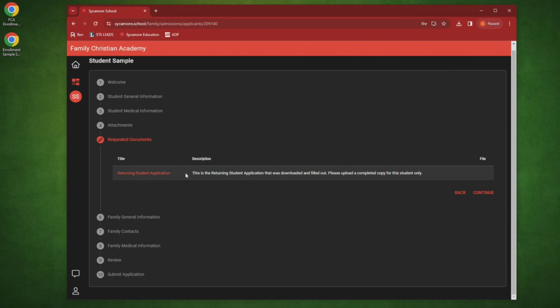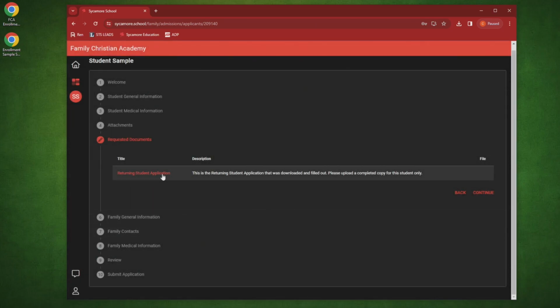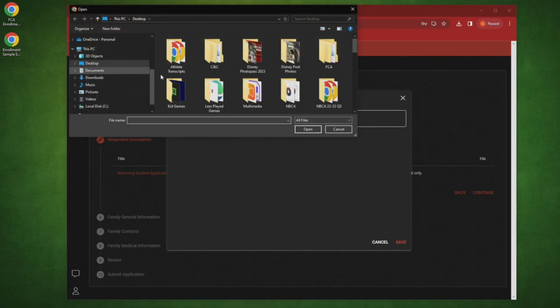Returning student application. This is the returning student application that was downloaded and filled out. Please upload a completed copy for this student only. So I'll click on that, and another box pops up where I can upload a file. Let me see if I can drag and drop in here. Yes, so you can either drag and drop directly from your desktop, or you can click on the box and it'll open up the little window.